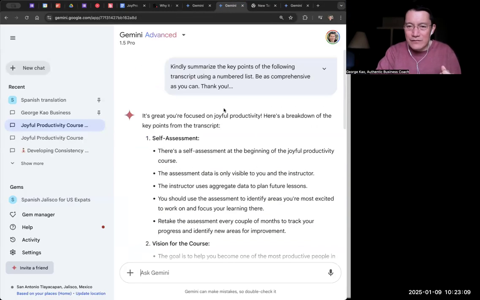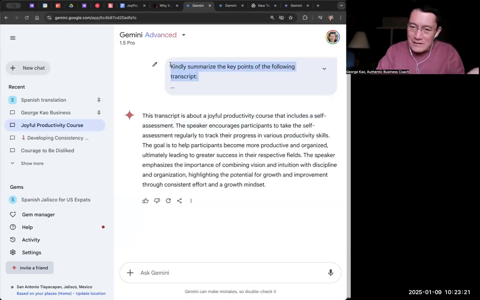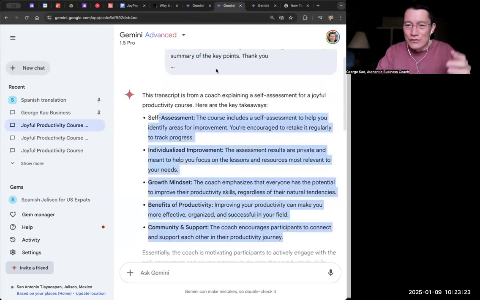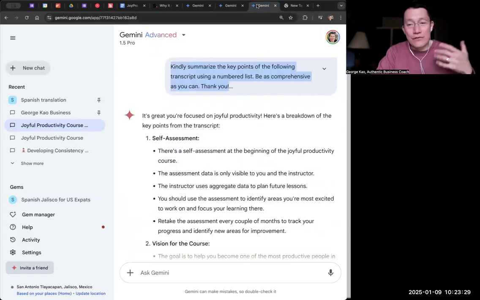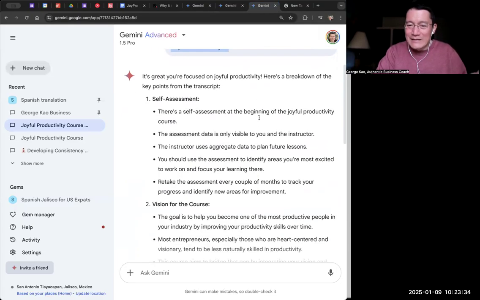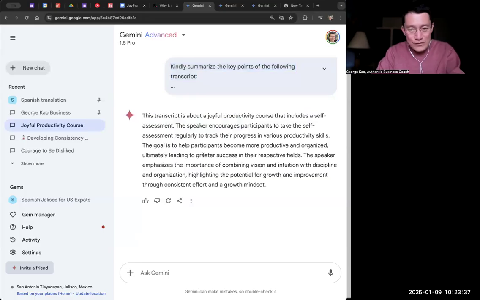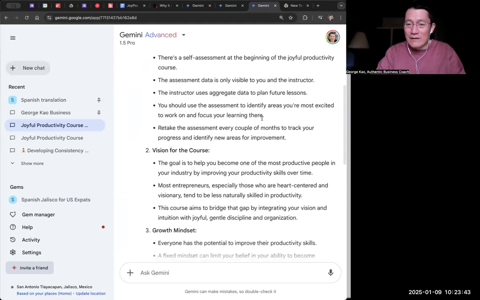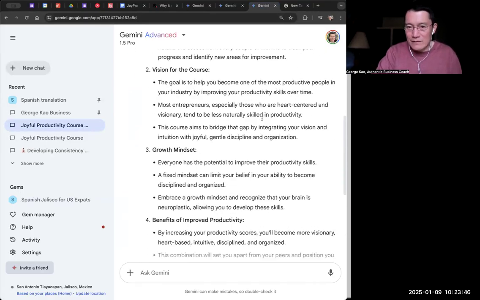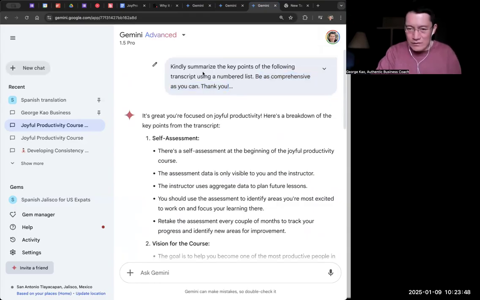So for example, I prompted a different way here. Kindly summarize the key points of the following transcript using a numbered list. Be as comprehensive as you can. Thank you. You see how I've given you three versions of this, right? Kindly summarize, that's version 1. Version 2 was kindly analyze and give me a summary of key points. Version 3 is summarize using a numbered list, be comprehensive. And notice how there's a difference. Version 1 is lazy. Version 2 is okay, middling. And version 3 is way more comprehensive. Just the same transcript using three different prompts.